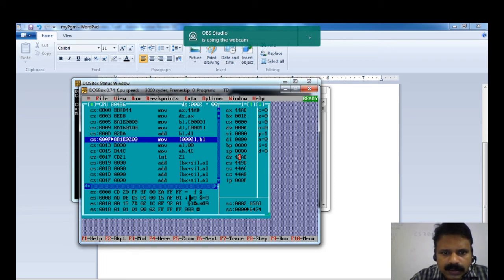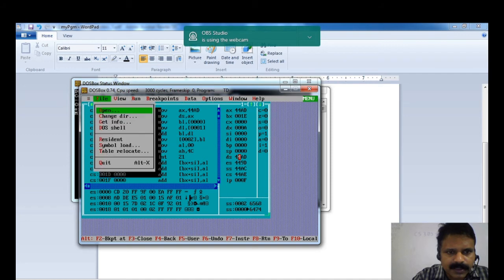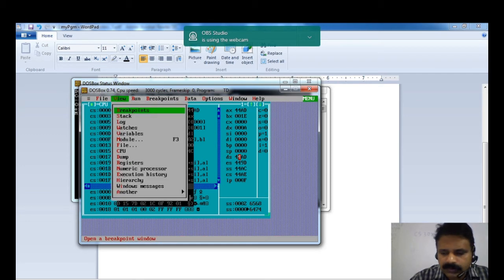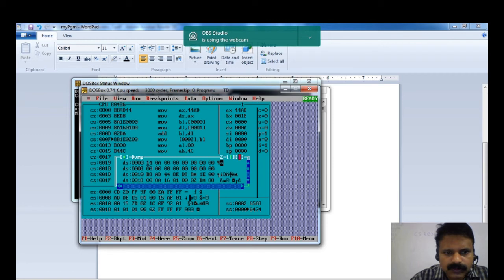Next, we are moving the DL content to the variable sum. Okay, before that, let us check our data, our data segment. See, the first data is 20, it is 14, and our second data is 10, 0A, and this is the space for the variable sum. Now it is 00. When we execute that instruction, it will be updated.